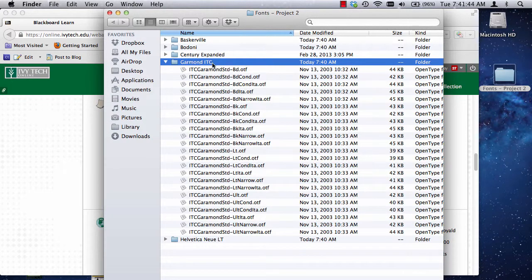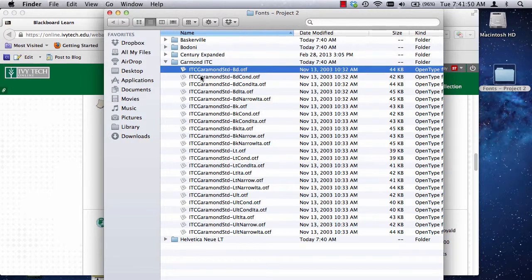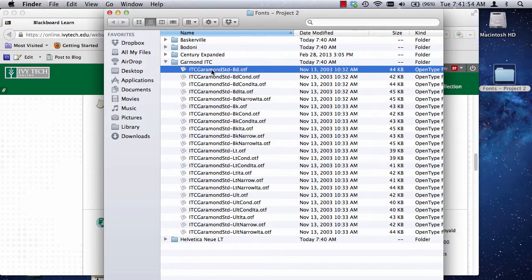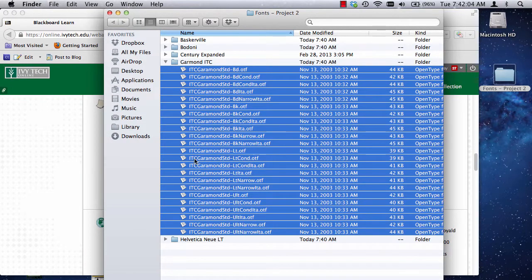ITC stands for International Typeface Corporation, so this is the brand. And then each of these files is known as a font. So Garamond isn't really the font. The font is the file and the name of whether it's italic or bold or condensed or bold condensed and so on. So in order to really take advantage of all of these, I'm going to shift click through them.